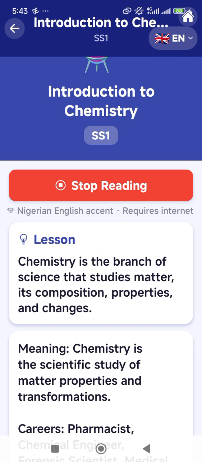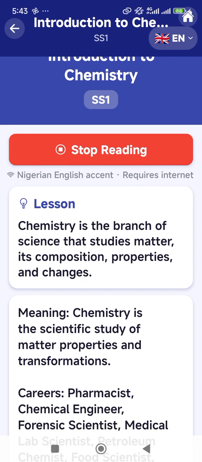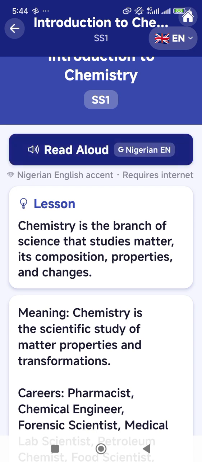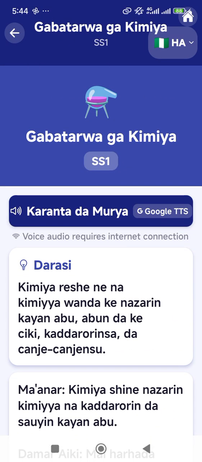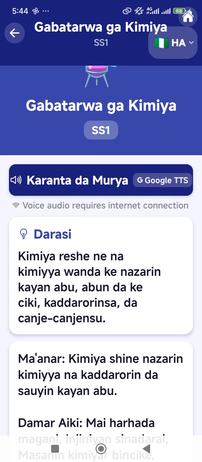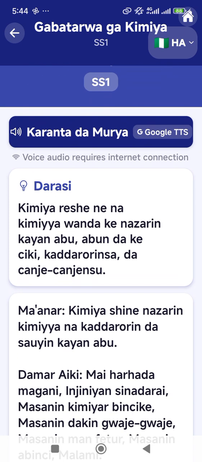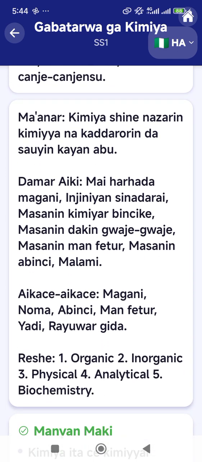Introduction to Chemistry. Chemistry is the branch of science that studies matter, its composition, properties, and changes. Meaning, chemistry is the scientific study of matter, properties and transformations, careers. Now, if I change the language to Hausa, the same SS1 topic, you can see the text has been translated from English to Hausa language.